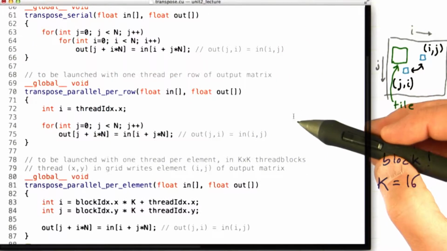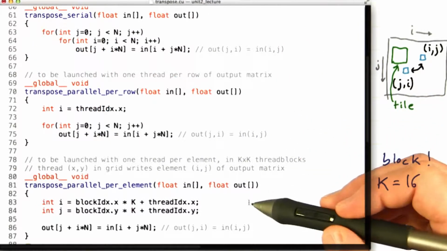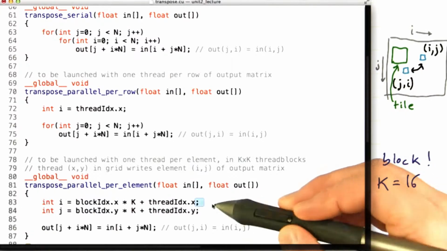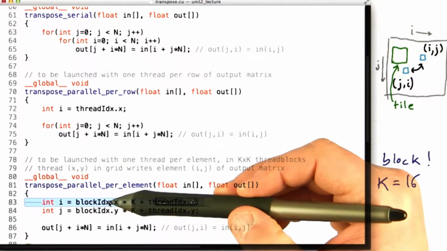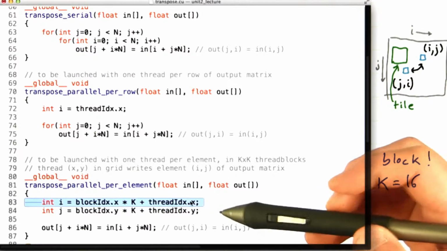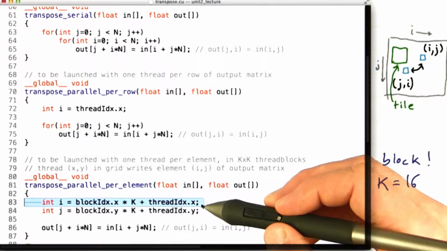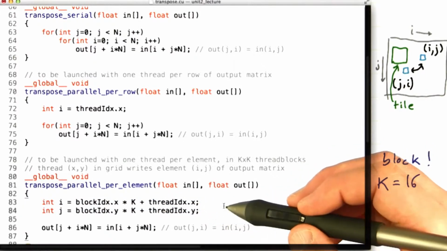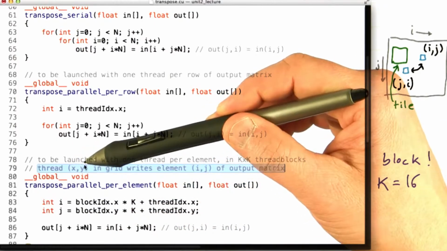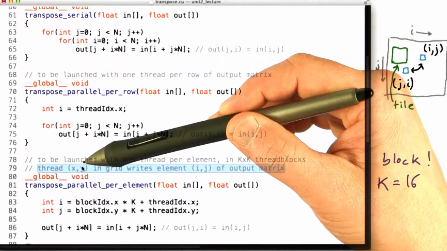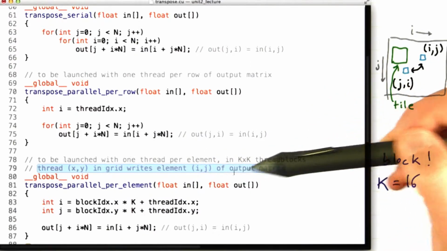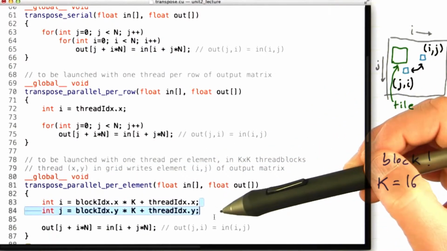Here's the new kernel I wrote, very similar to the previous one. The difference is that now I need to compute the i and j values, not just the i value, and that computation involves using the block index as well as the thread index. So the block index times k plus thread index dot x gives me my i value. Similarly, I get my j value from the y. And so now the threads in my grid have an overall index x and y, as well as an index within their block, which is the thread index. So I'm going to compute that x and y, and that's going to correspond to the i and j of the output matrix. And that's the calculation that's going on here.